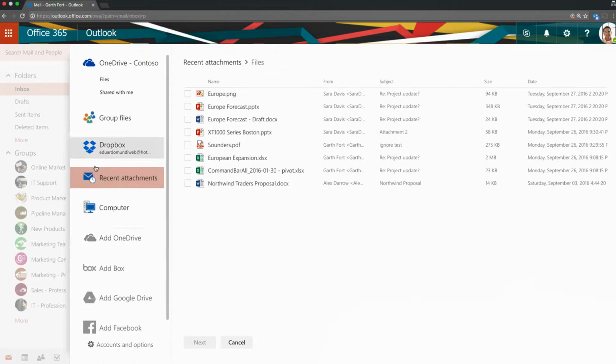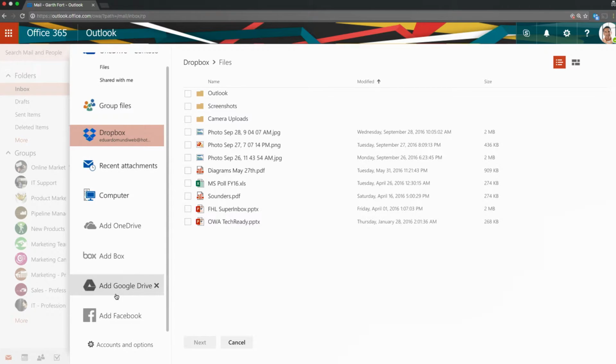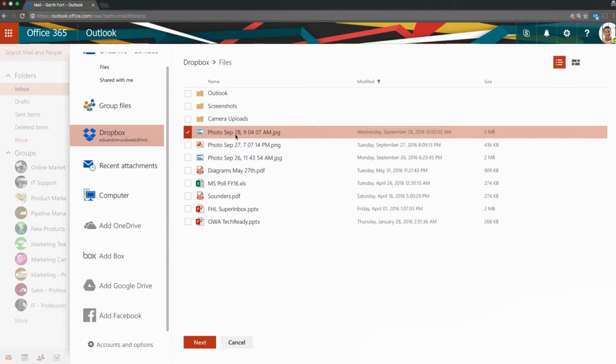So the other thing that you may have seen here is I have Dropbox, Box, Google Drive, and Facebook. I already have Box configured. As a matter of fact, let me select this file here, which will look familiar for you in a little bit. So this is connecting to Dropbox in real time and getting the list of files that I have on my Dropbox account.